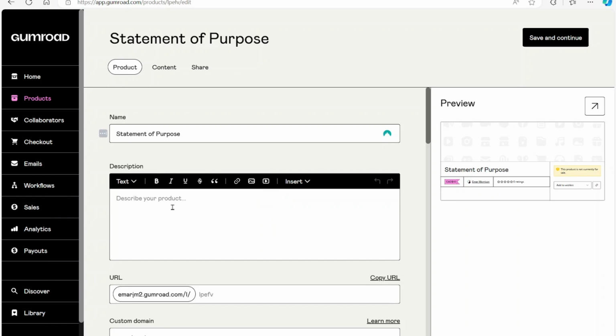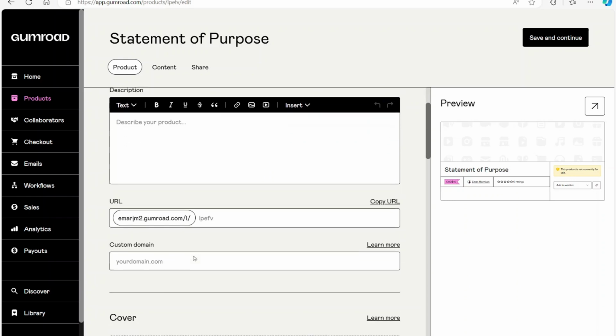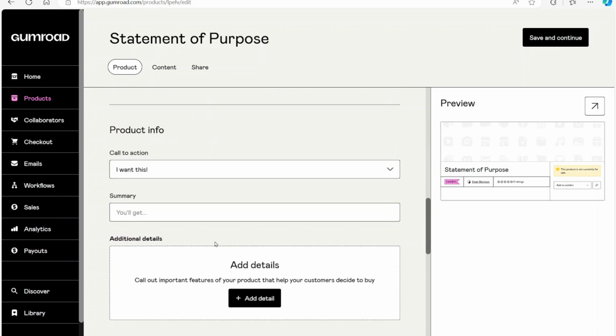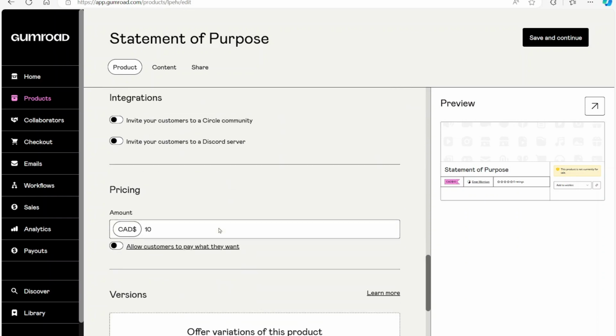Now here's where you describe your product, right? Put all information that you need for the buyer, right? There's a lot of information that you can add.